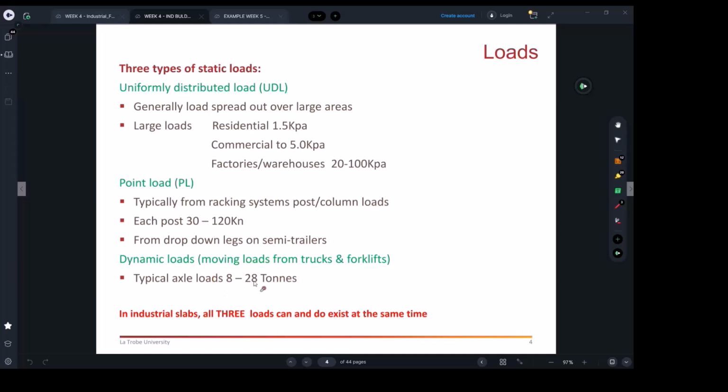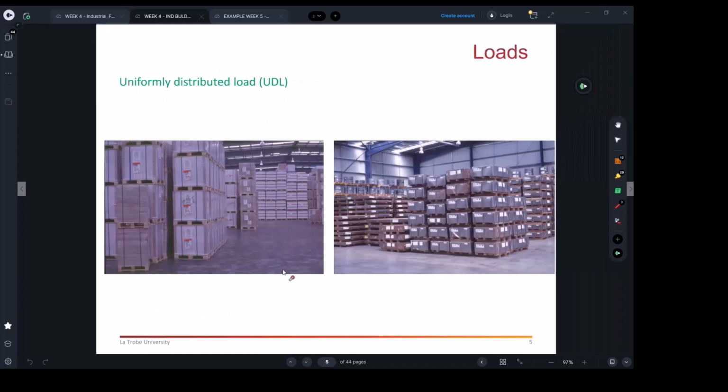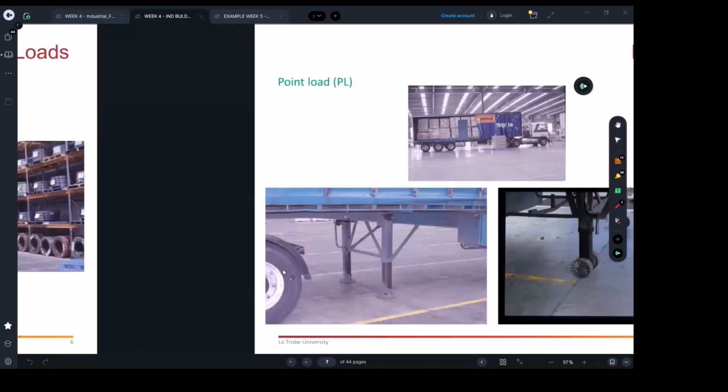This is 8,000 to 28,000 kilograms. And that's basically a summary of the 3 types. They can happen together. Why not? So that's why you would have your industrial slab much thicker, more expensive. Not only that, just to let you know, and we're going to talk about this more.